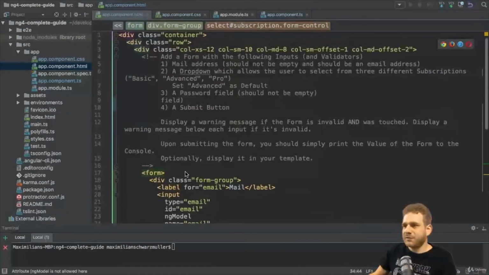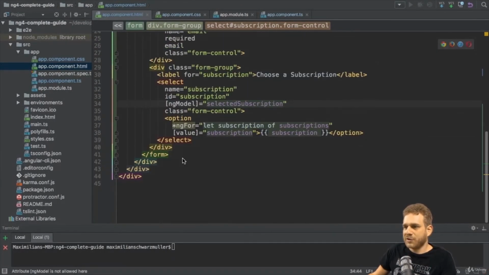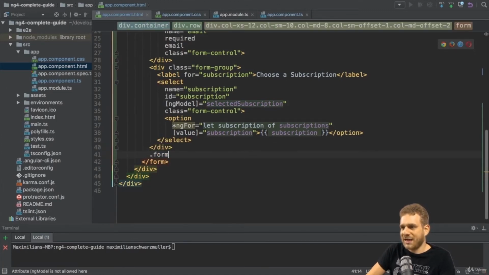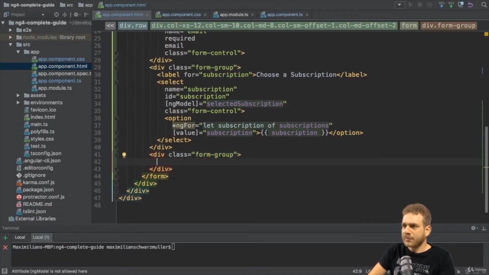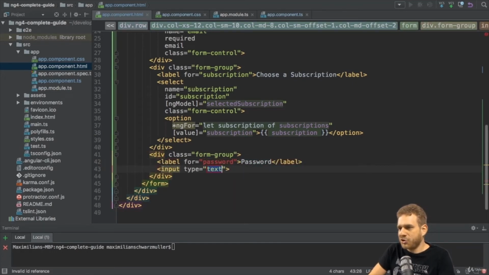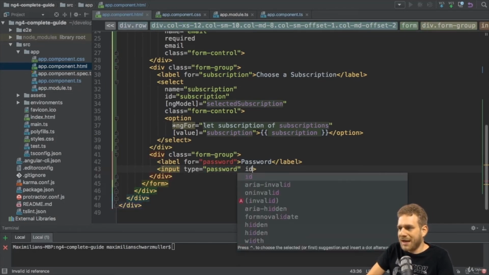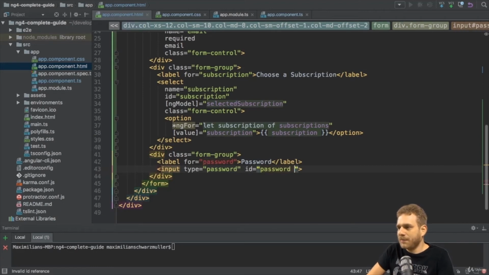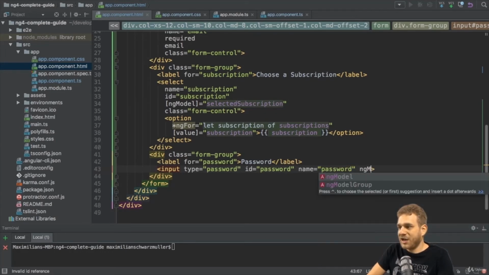Now, the last field to add here is the password field. So let's quickly do this. Just add another form group maybe. And in there, I'll add a label for the password, say password here, and add an input, which should be of type password to hide the characters, which should maybe have an ID of password to match the label, and a name of password because it makes sense, I guess. And of course, very important, add ngModel to register it as a control in our form.